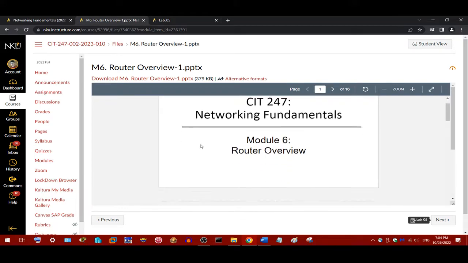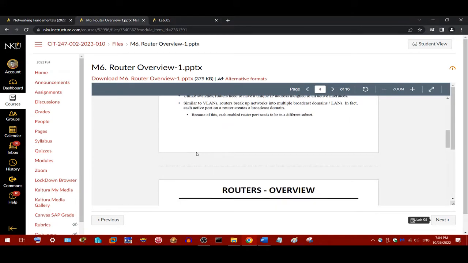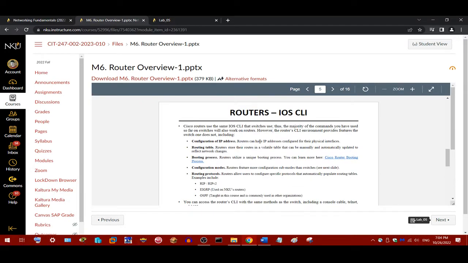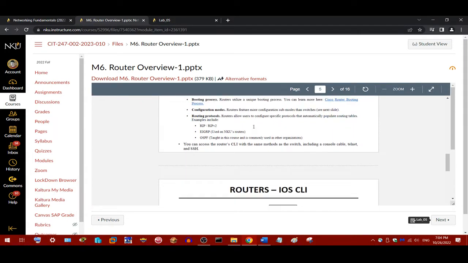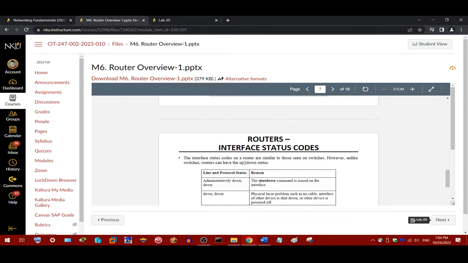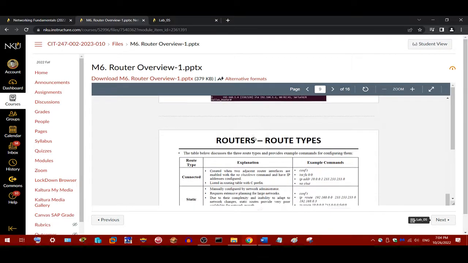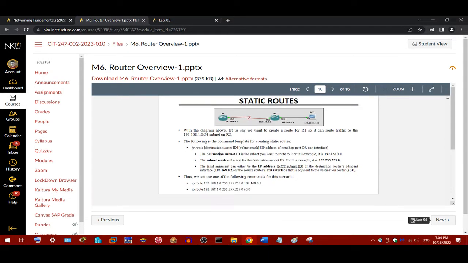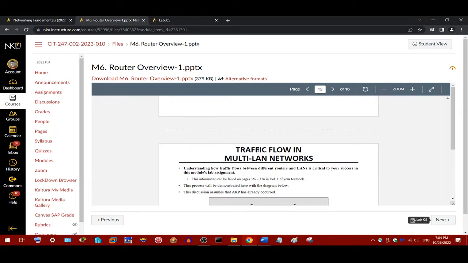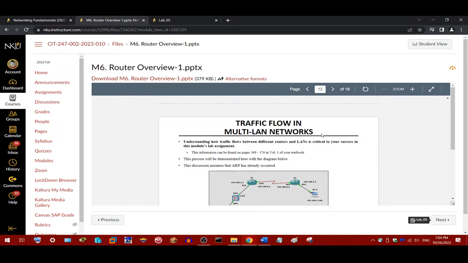There is also this PowerPoint, and I'll actually scroll down. This is actually a really helpful PowerPoint for this lab. It talks about how to use the router CLI, administrative or interface status codes, how to access the routing table, and types of routes. This is going to be helpful later, but the part we're worried about right now is this one: traffic flow and multi-LAN networks.